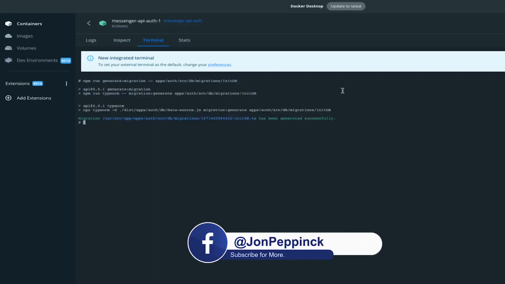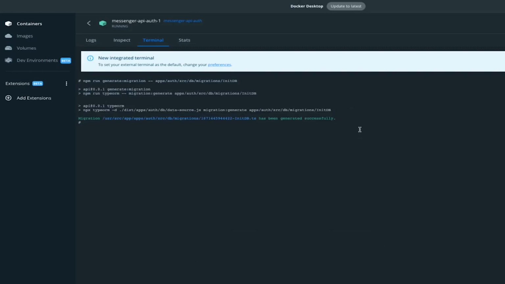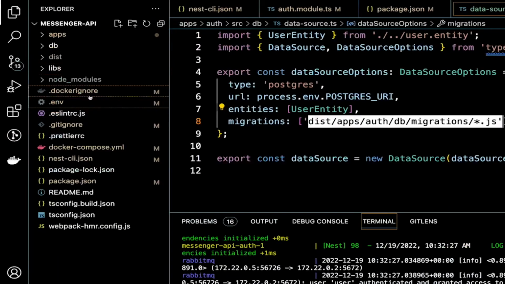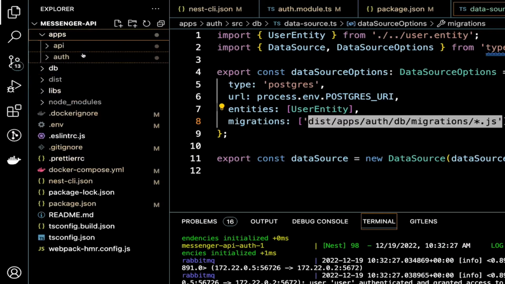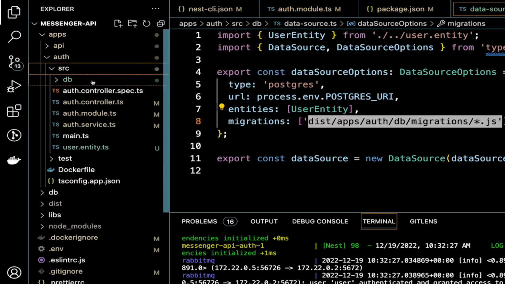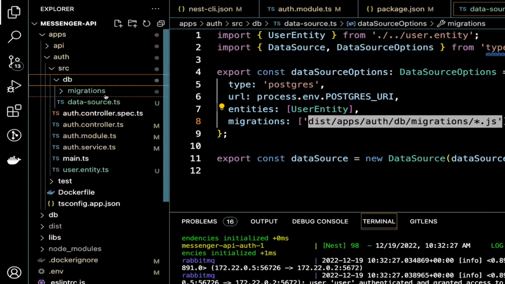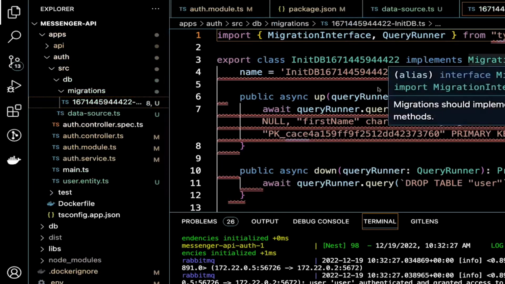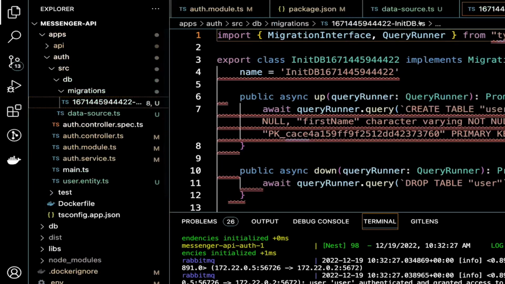And we can see here that it's successfully generated a migration for us, which is awesome. So we can come into Visual Studio Code to see that. In our apps folder, in the auth folder, in the source folder, in the DB folder, it's created this migrations folder here for us. And note that this is in TypeScript.